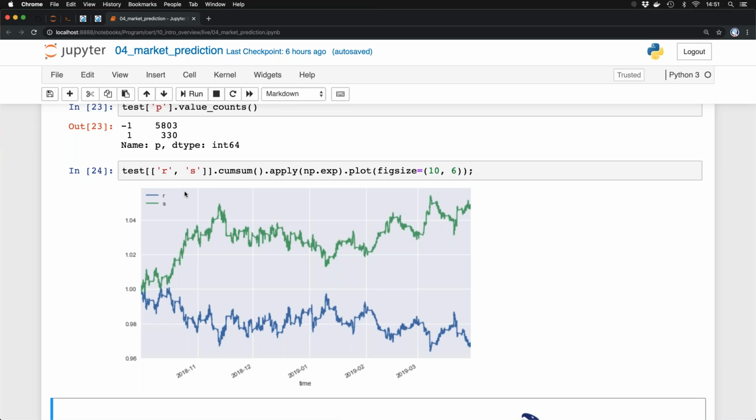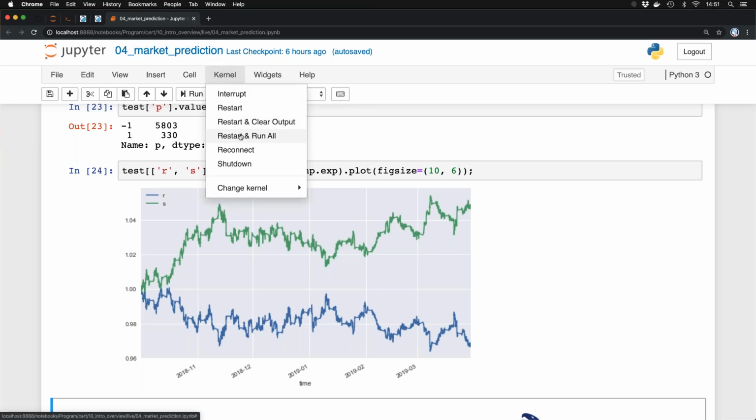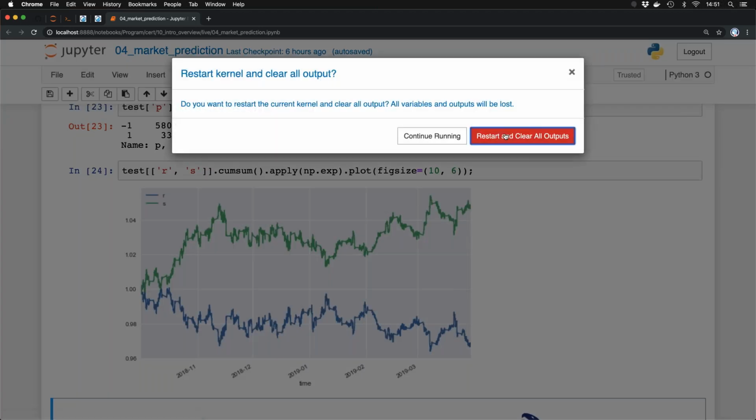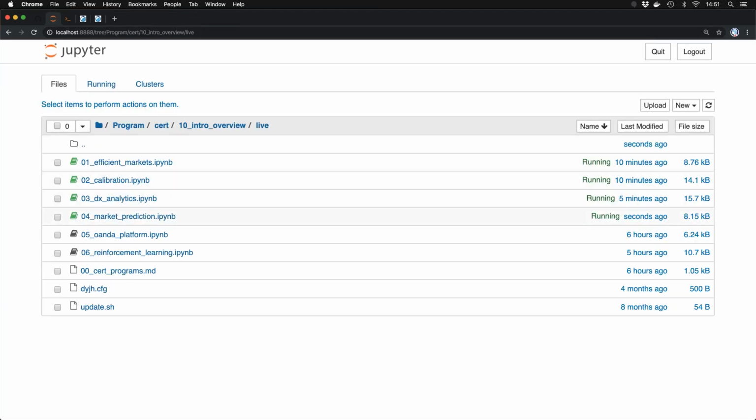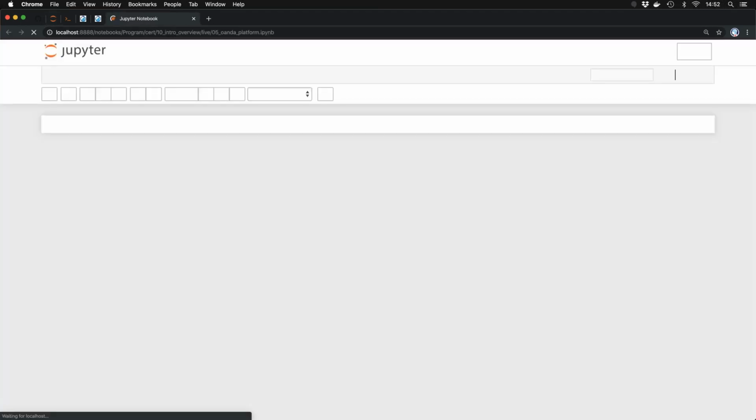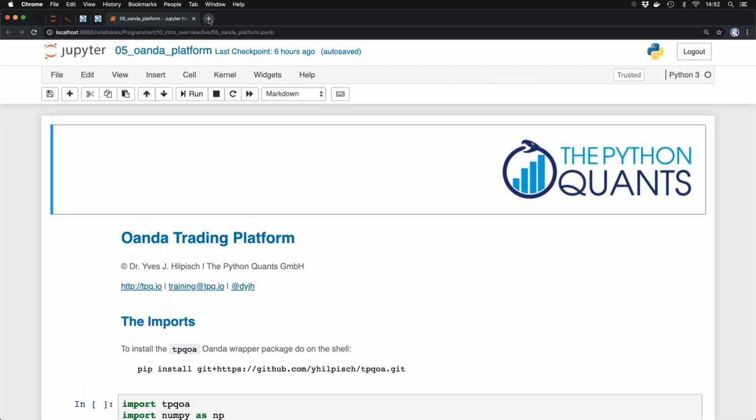You might say, well, how and where can I trade such a strategy? Yeah, we need a platform. To do that, we need a broker. So let me, as before, clean up house a bit and close it. Now for the first time, we see a platform, the Oanda platform.